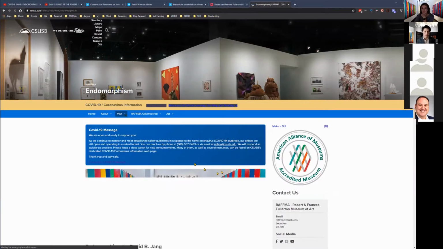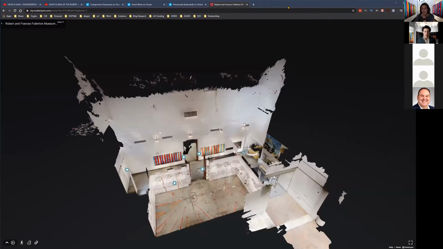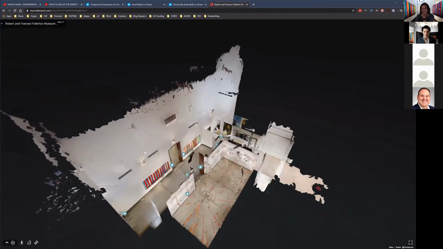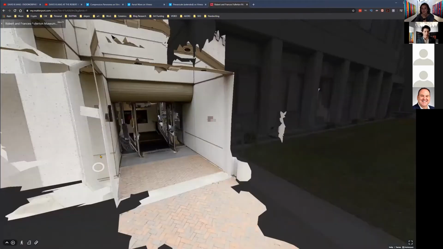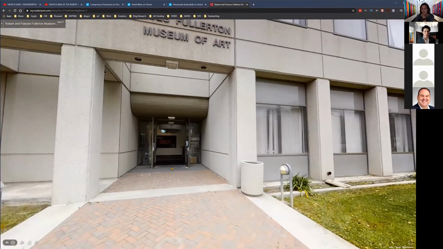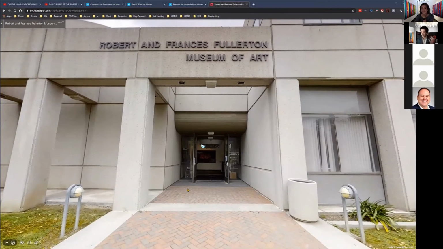there will be a link at the bottom here that takes you to the virtual gallery. And you'll end up on a page that looks something like this. So we can go ahead and get started with the virtual tour. And if you have any questions along the way, feel free to ask them. I don't have my chat open, but you're more than welcome to unmute yourself and ask a question if you have a question.